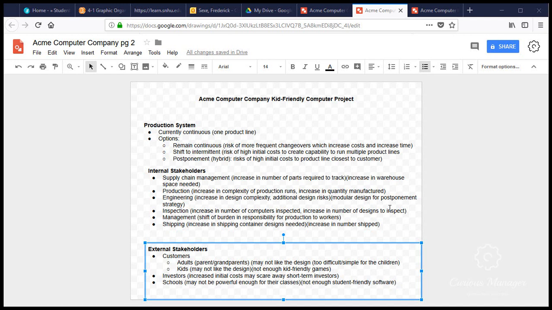And go external stakeholders. Now, external stakeholders, we've got customers. So what kind of customers do we have? We're going to go parents, or I guess grandparents. We'll say adults, because grandparents could buy, and you could say parents, grandparents. I'm just going to throw it out there. I don't want to get in the weeds too much. And you have kids.